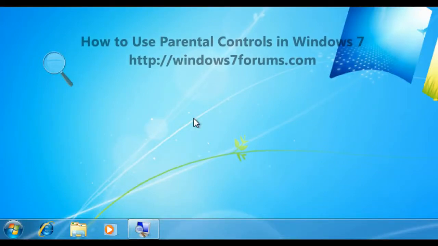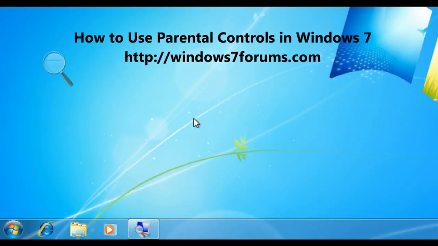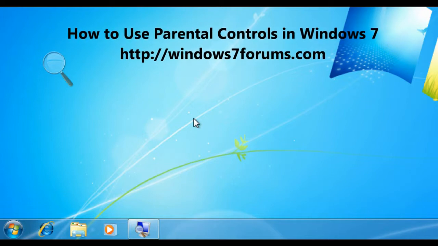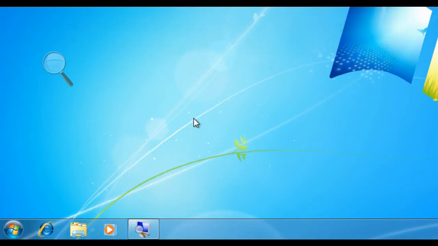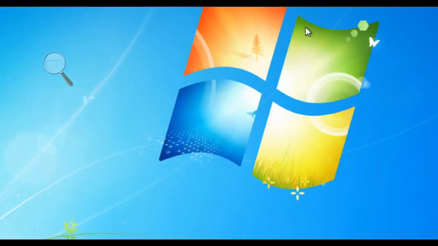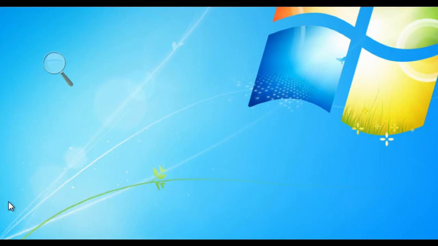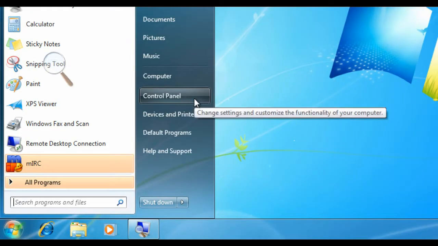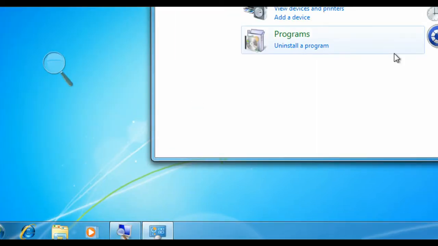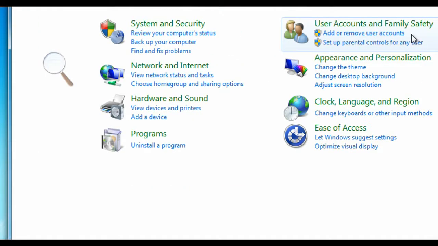Hello, my name is Mike, and in this presentation, we will discuss how to enable parental controls for a user. Enabling parental controls is pretty simple. What we want to do is go to the Start menu under Windows 7, Control Panel, and we have an option under the Category view to add or remove user accounts.